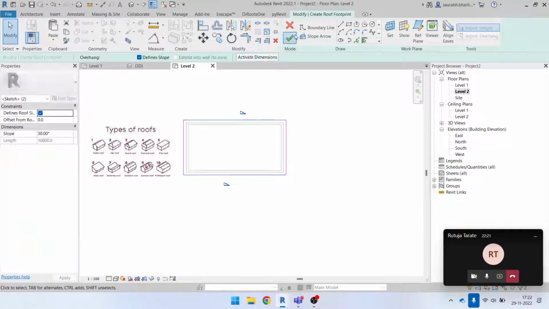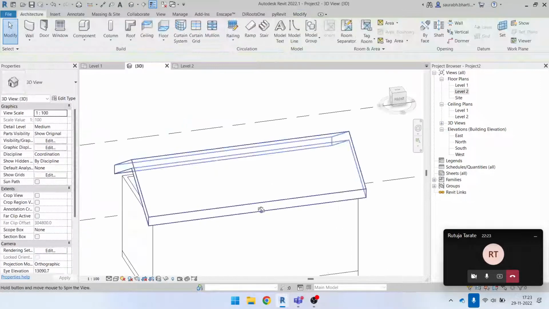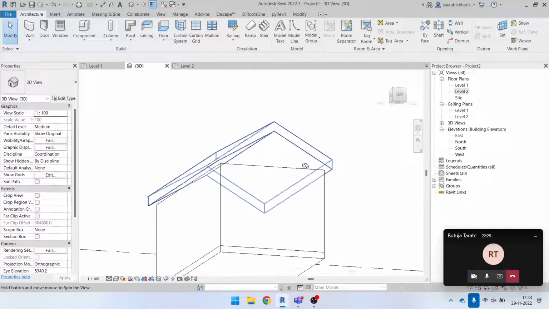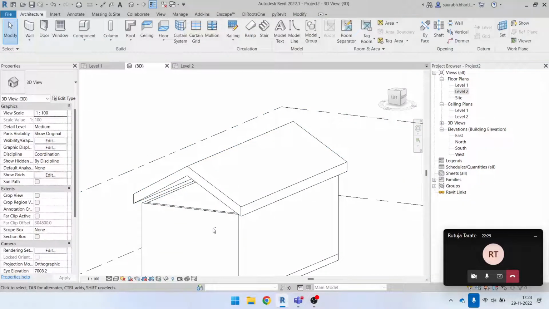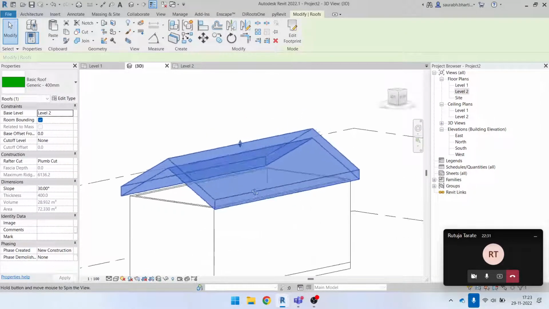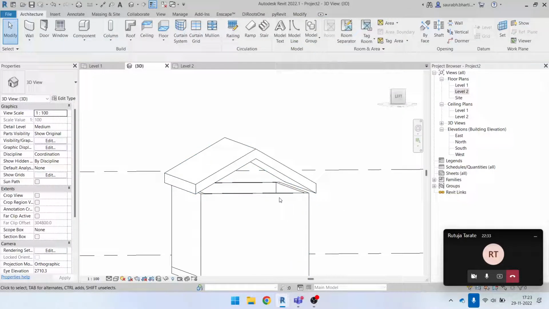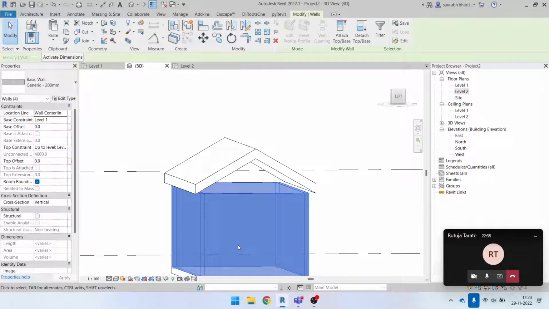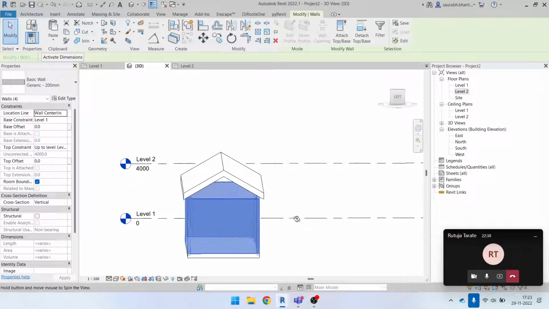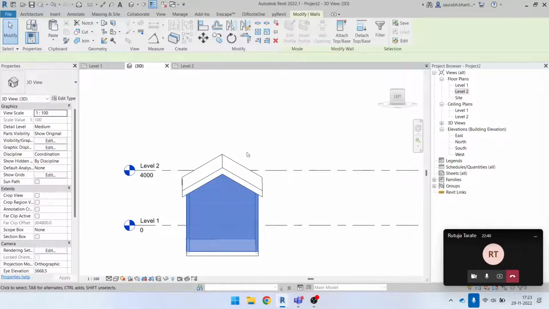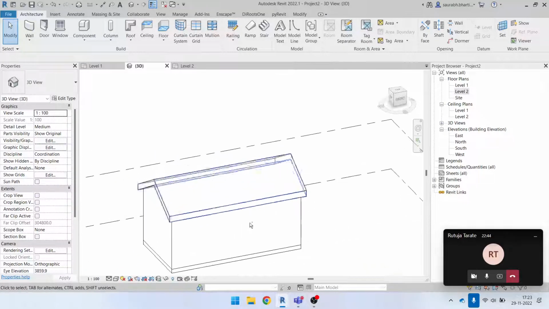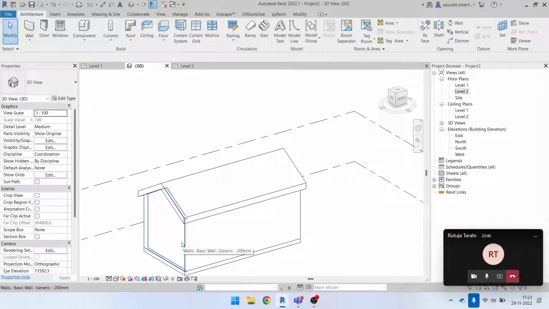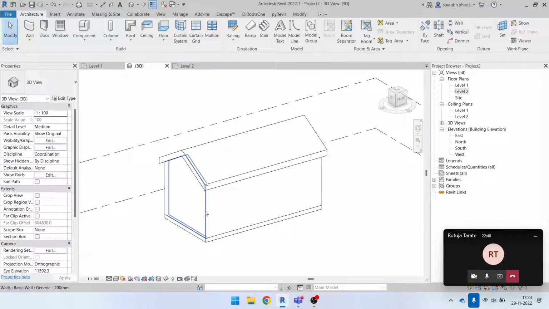I don't want these two angles, so these two sides we are having the slope, and I try to finish it, and if I go to 3D view, now you have that roof with the slope. Okay, and here as you can see the wall is not attaching to the top of the roof, so for that what you have to do is select your wall with the help of tab key. Okay, and then attach top base and select your roof. That's it.